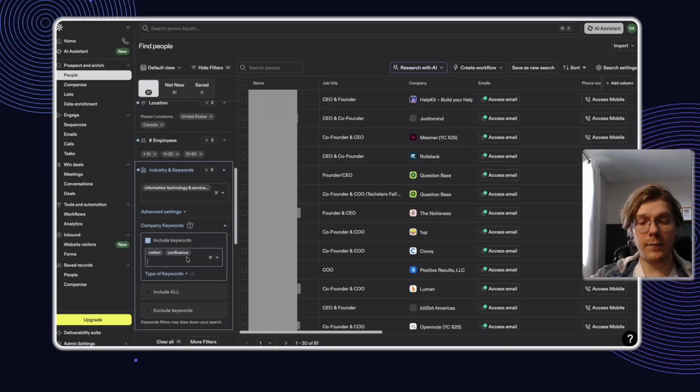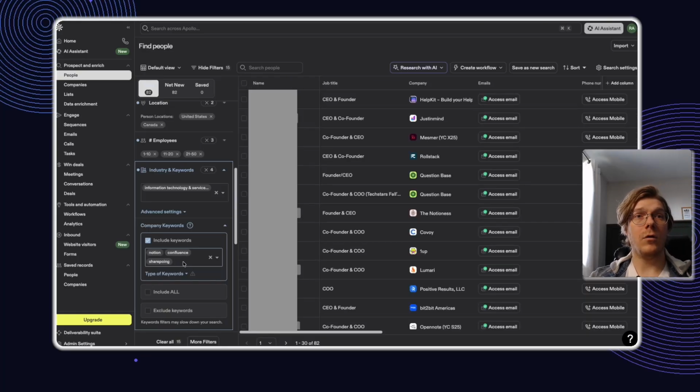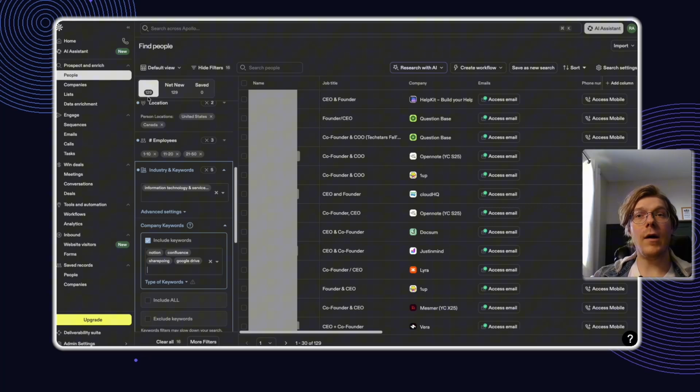They'll be using SharePoint. They'll be using Google Drive. See, now I have a 129. So now I have an idea of founders, CEOs, COOs that use those type of products in this industry.